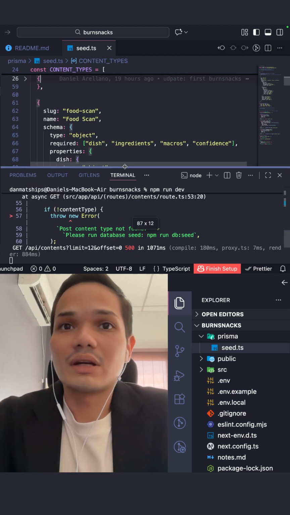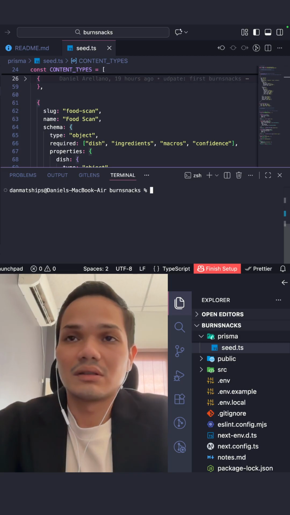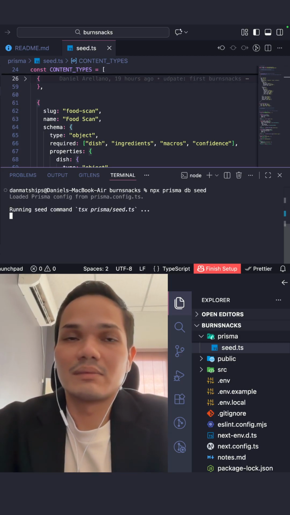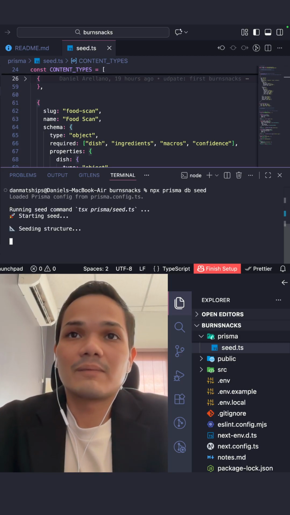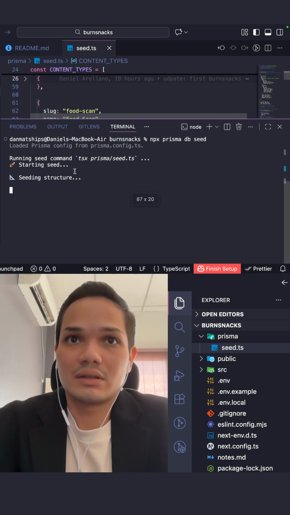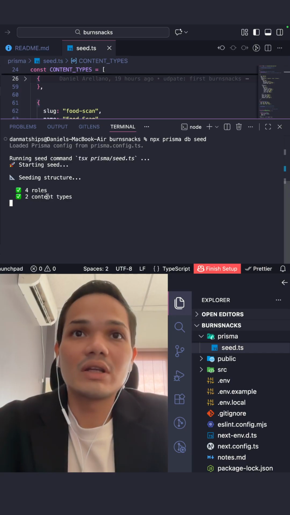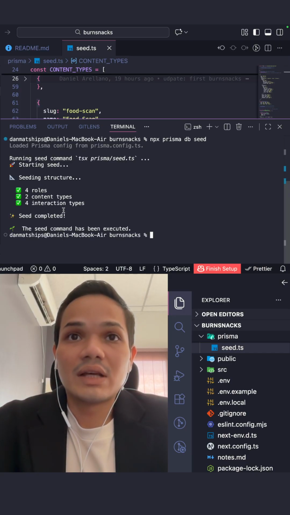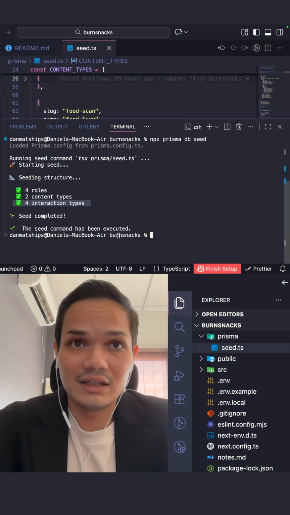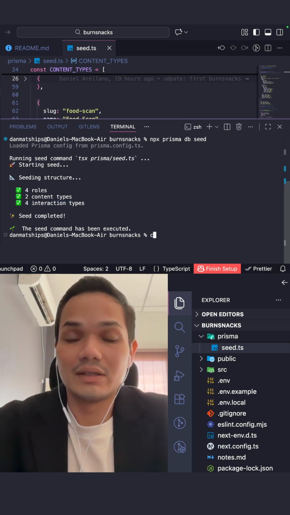So before I start, I have to run this: Prisma db seed. Okay, and here we have the output. We inserted 4 roles, 3 content types, and 4 interaction types. Okay, seed complete. We have data in our database now.